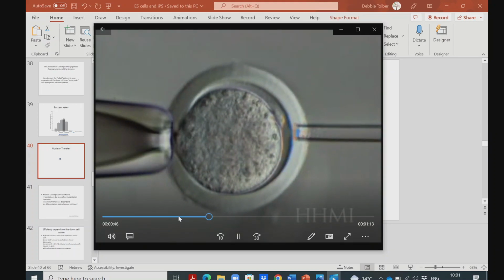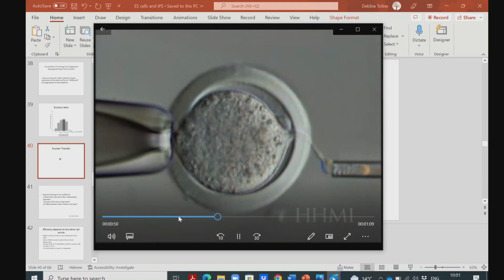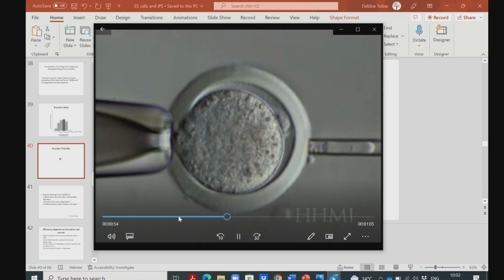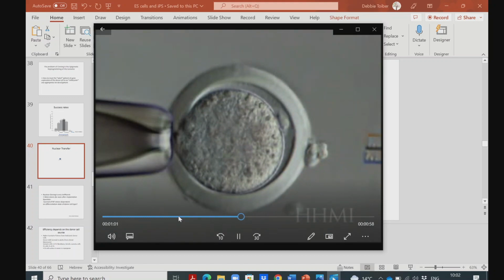There you can see a bit of the hole. And now the pipette's going to go in and remove the nucleus. And if you look carefully into the pipette, you'll see a line in the nucleus, which are all the chromosomes lined up. And then that nucleus is going to be squirted out now because we don't need it anymore. And there we have an enucleated egg.